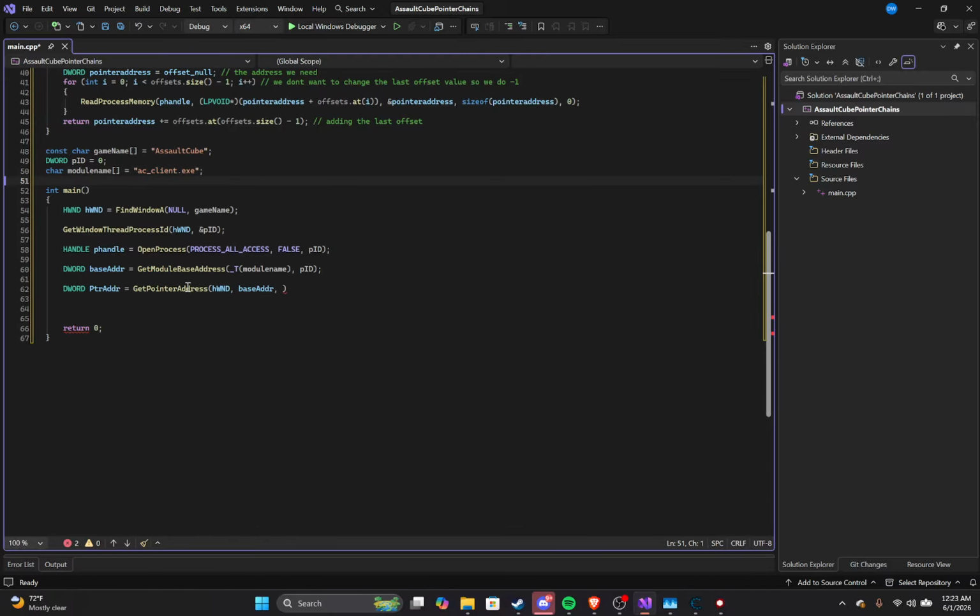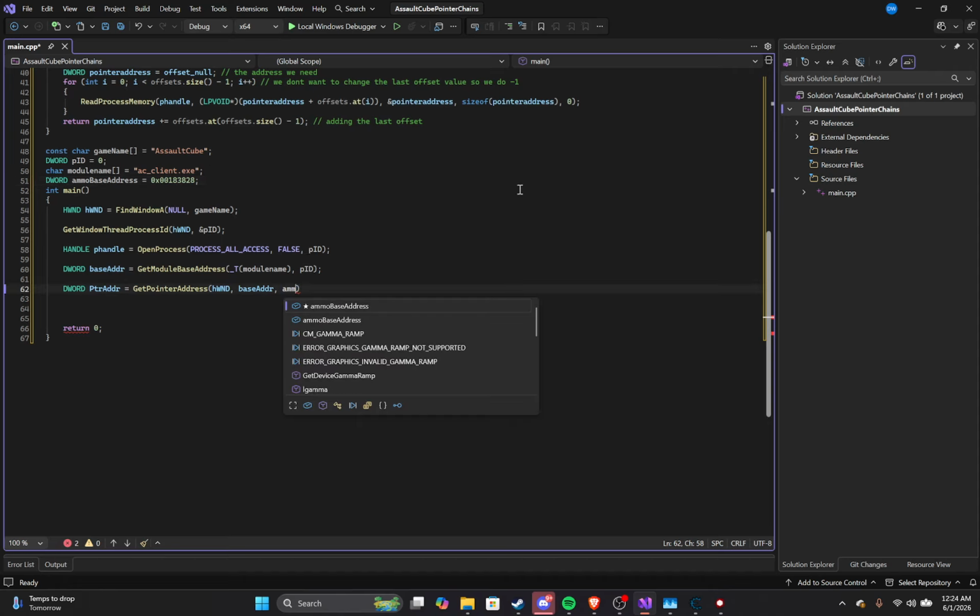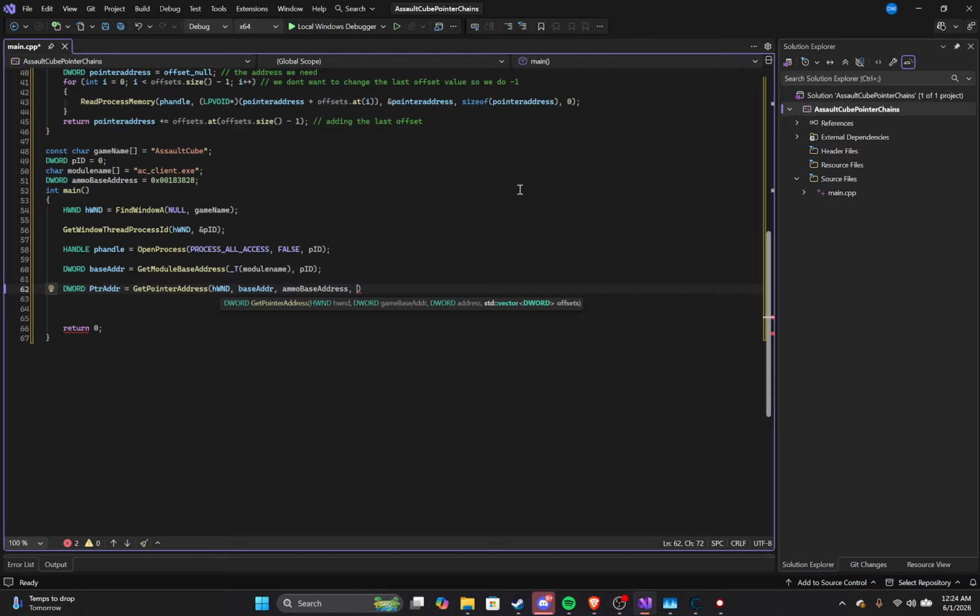You could put it in here, but that's not cool. You've got to use a variable. Keyword, ammo base address. Make sure it's hex. There you go. Ammo base address. And then we need the vector of our offsets.